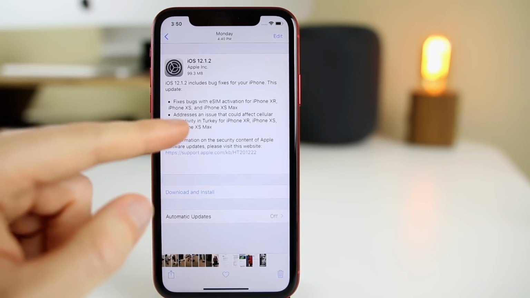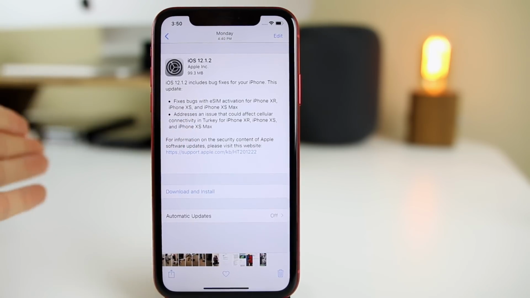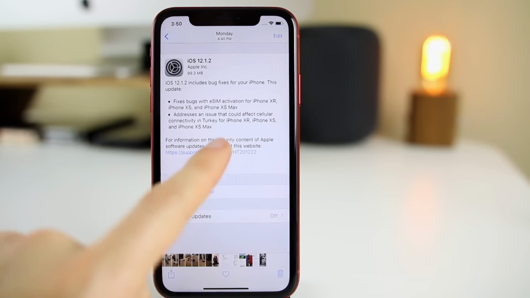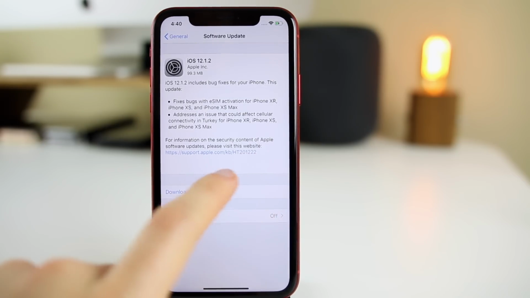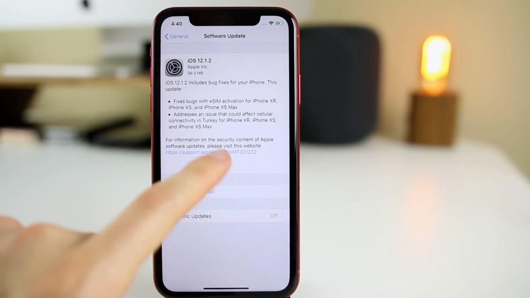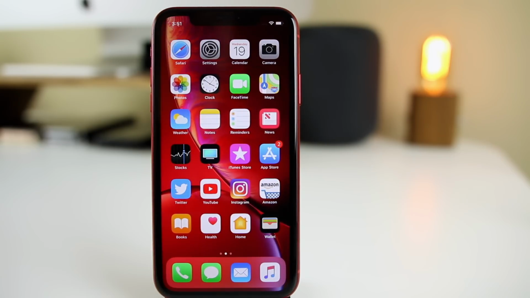And if you guys missed my last video on iOS 12.1.2 and you were confused when I talked about Turkey, it's because there was an issue affecting cellular connectivity in Turkey for the XR, XS, and XS Max. So that and the whole Qualcomm lawsuit situation with Apple, both of those things combined was the reason that Apple pushed out 12.1.2 so quickly after just one beta.